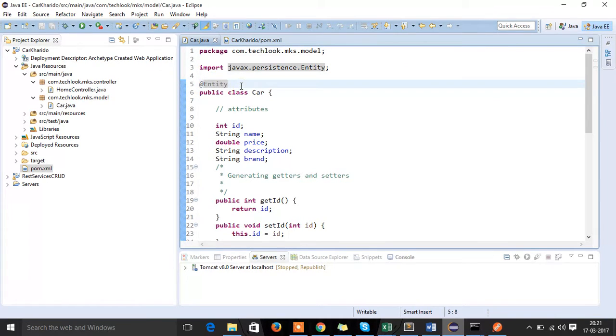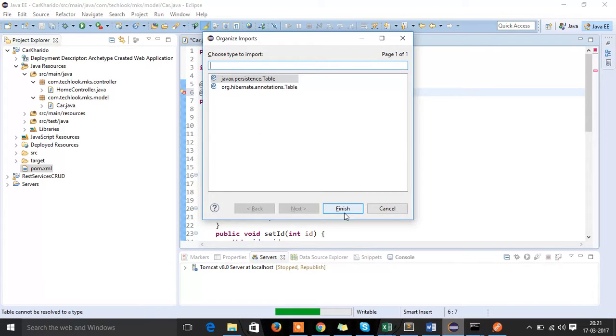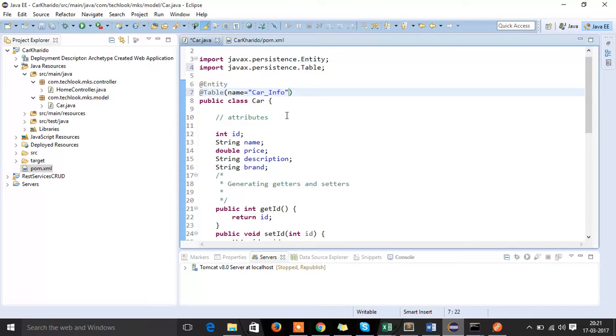If you want any other name apart from this Car, then we can use another annotation, that will be Table, and you can give some other name like car_info. And if you don't add this Table annotation, then Hibernate itself will take the name of the class as the name of the table. So I want to proceed with the default name.